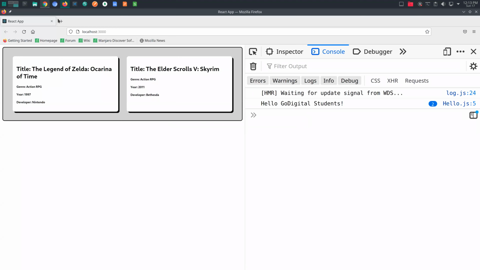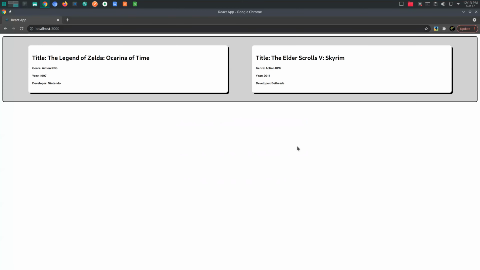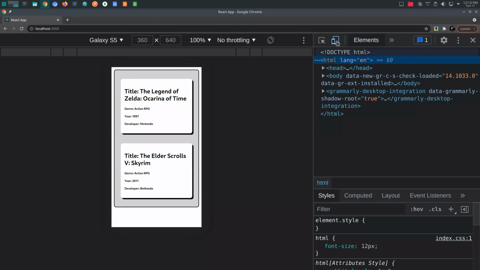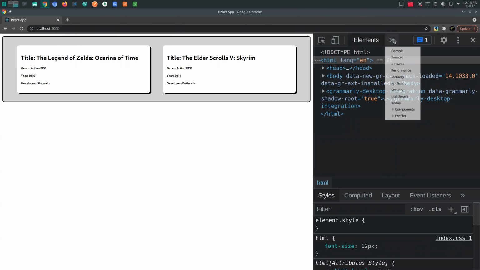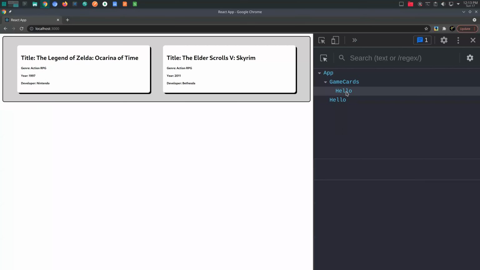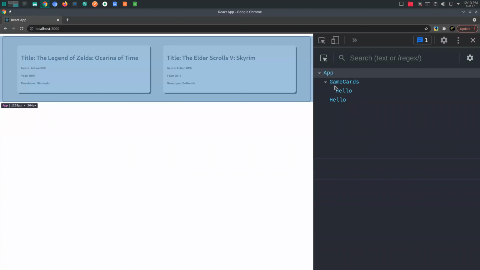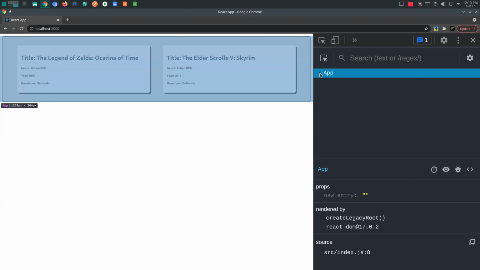a tool that we installed on the browser as well, which is React DevTools. If I go to localhost again here and I open this, we'll see that we have components in React DevTools, with our tree, our hierarchy. So we have the app, we have game cards, and we have hello in 2 places. Everything looks like this, and there's always one big parent, which is going to be our app.